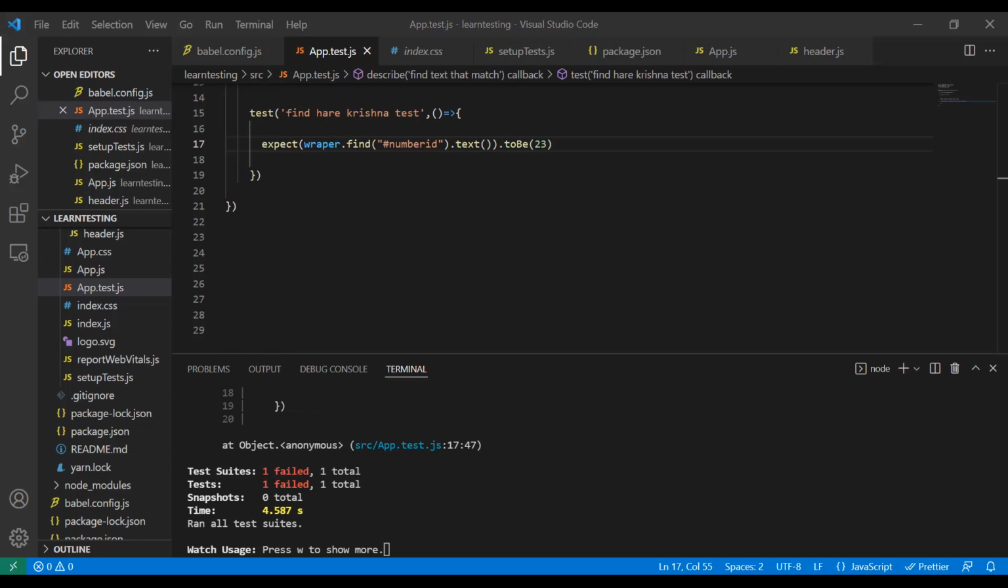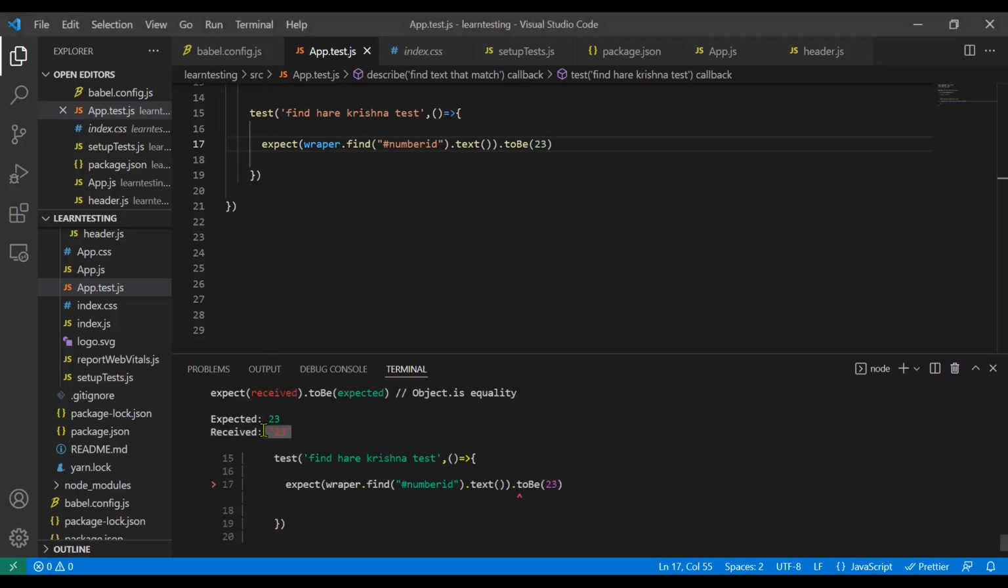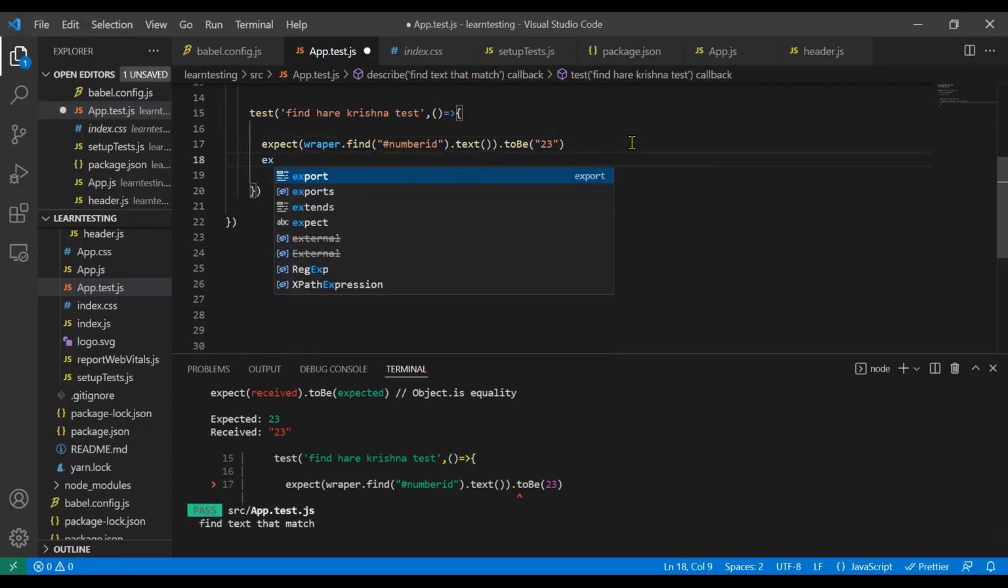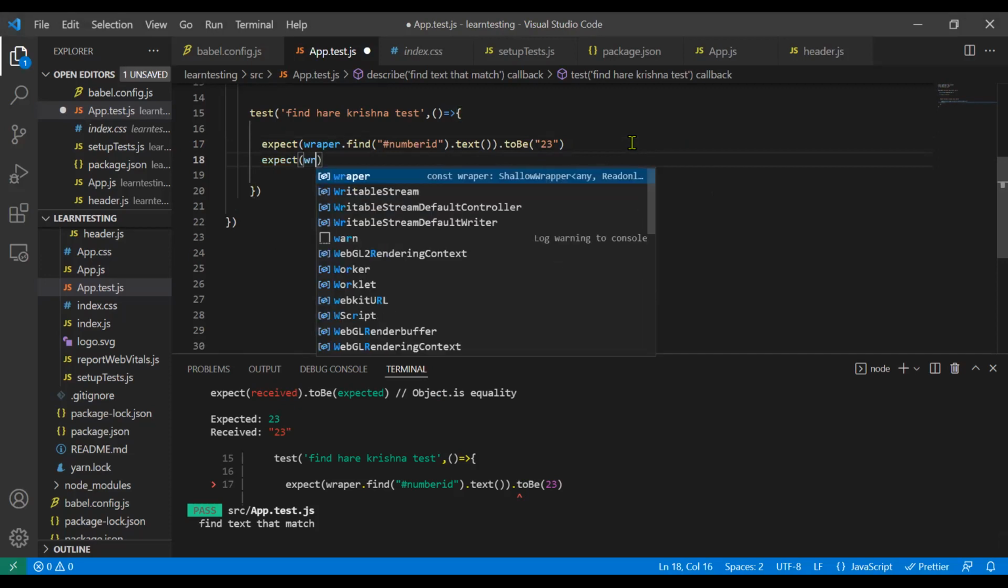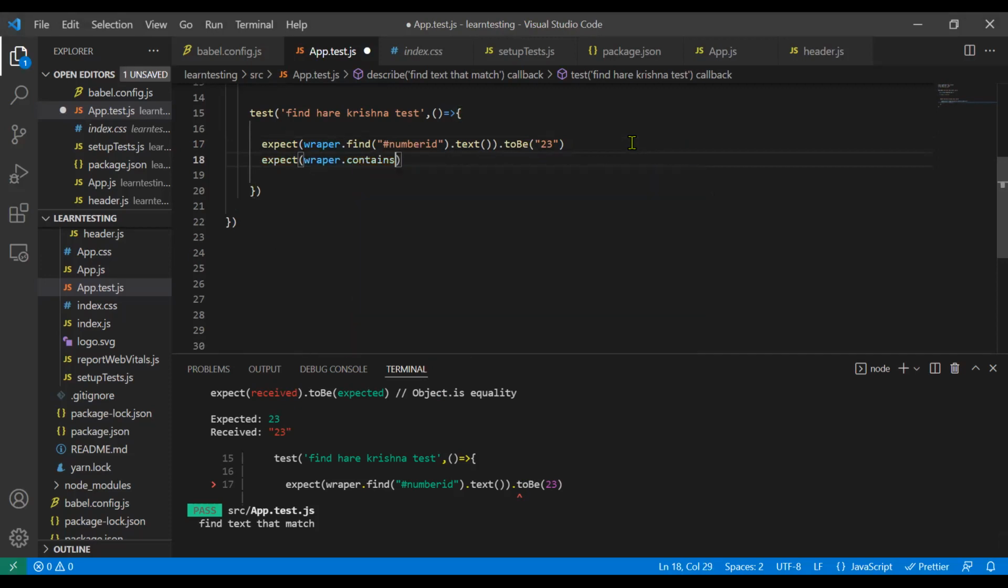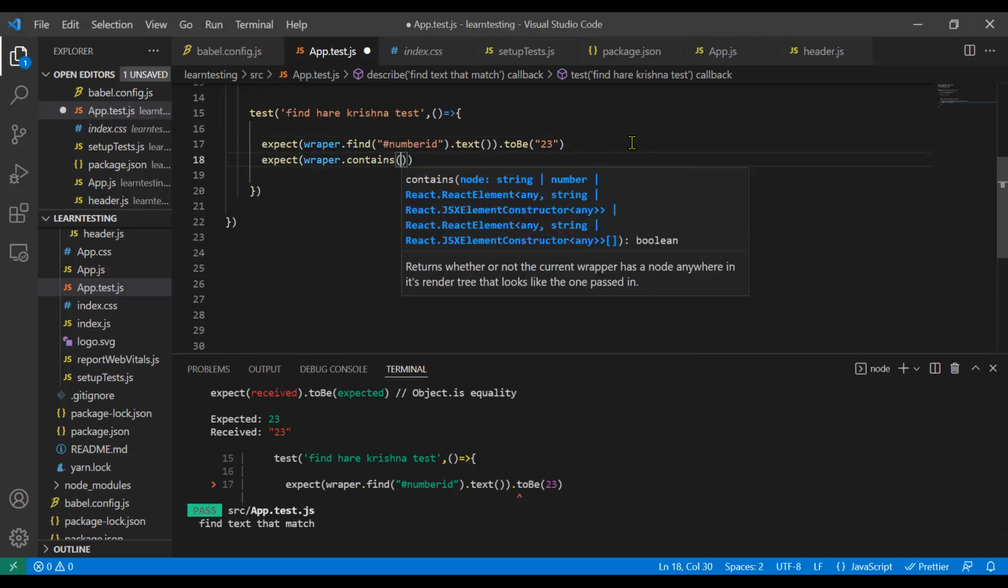So the test failed because it's receiving the value in a string format, and we are expecting a count, so it fails. So when we have such a button, we have to make sure that we pass it as a string. So this is also how it works. And the other one, wrapper.contains. Okay.